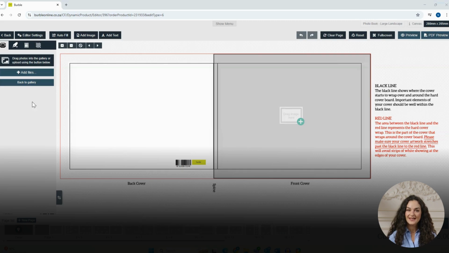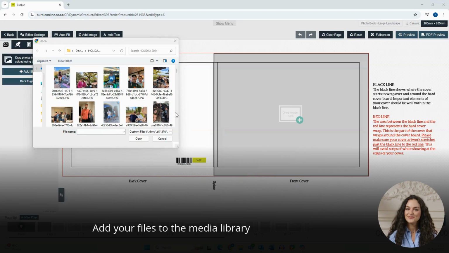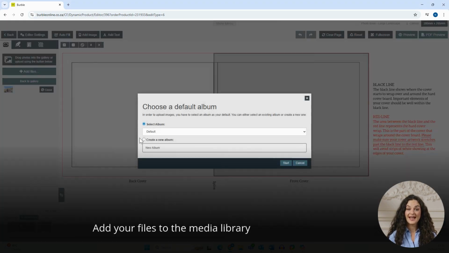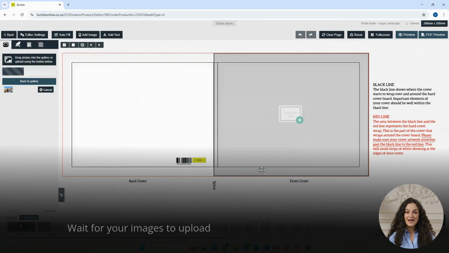In the software, click Add Files. Select your photo folder, choose all the pictures you want, and click Open. When prompted, create a new album and give it a name. Wait until the upload bar is completely finished before moving on.